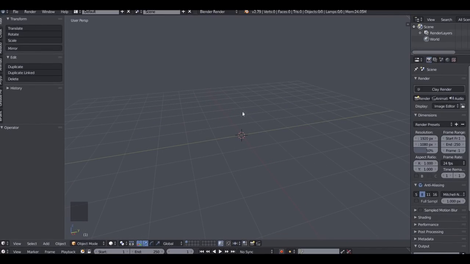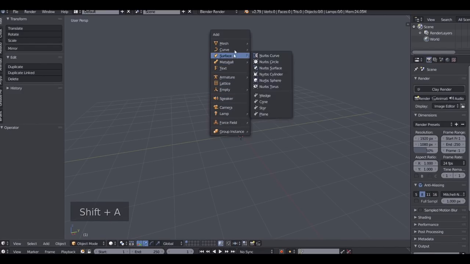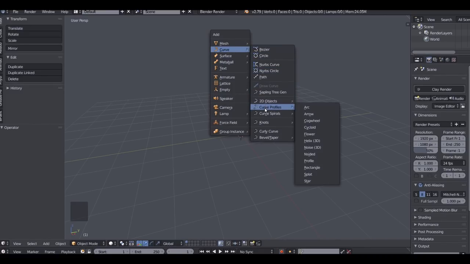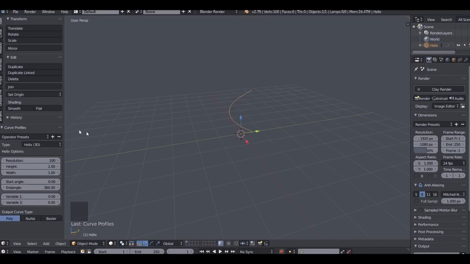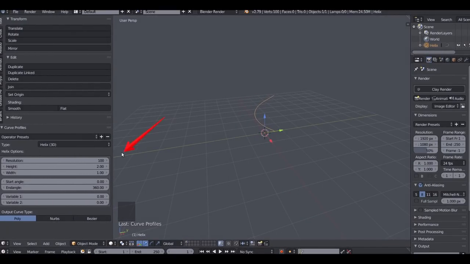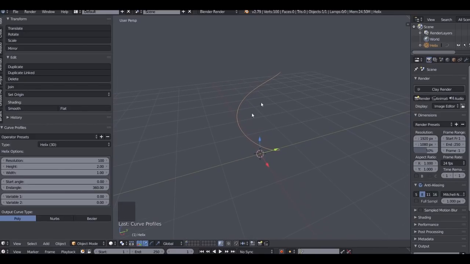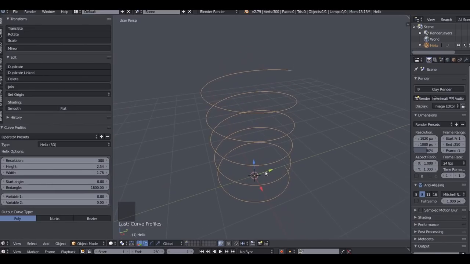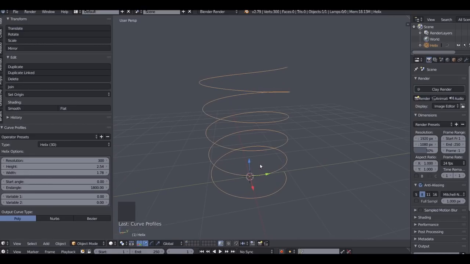Now Shift A to create a curve. Under Curve, go to Curve Profiles, then Helix 3D. Right here, you're going to see options for your helix object. You can basically do whatever you want here. Set the start angle, the end angle. I'm going to set it as maybe 360 times 5. Increase the resolution maybe a bit. The width, the height, you can do different things, but basically this is fine.